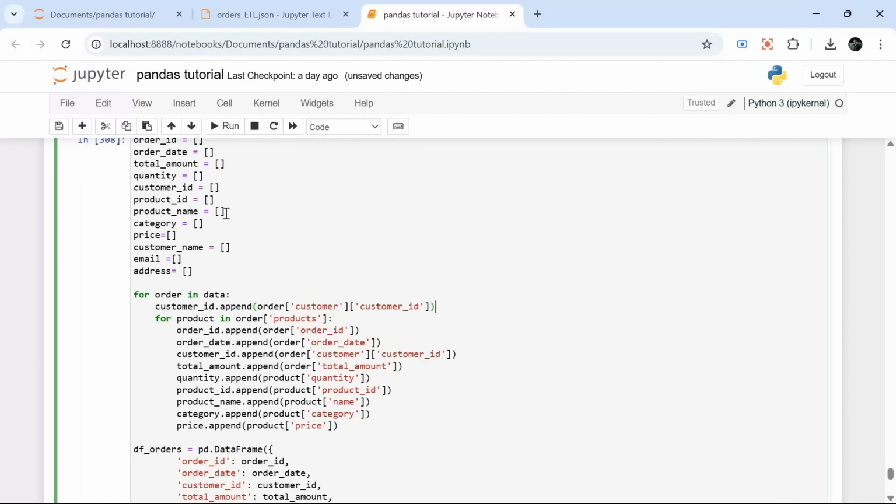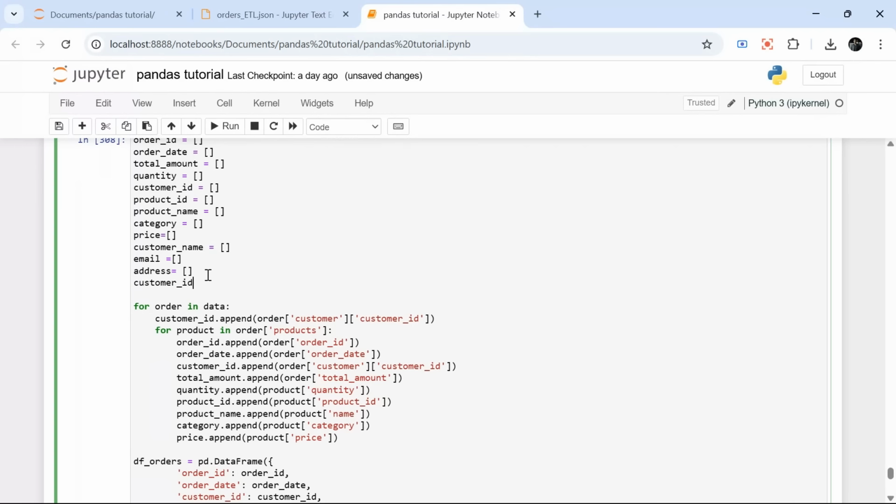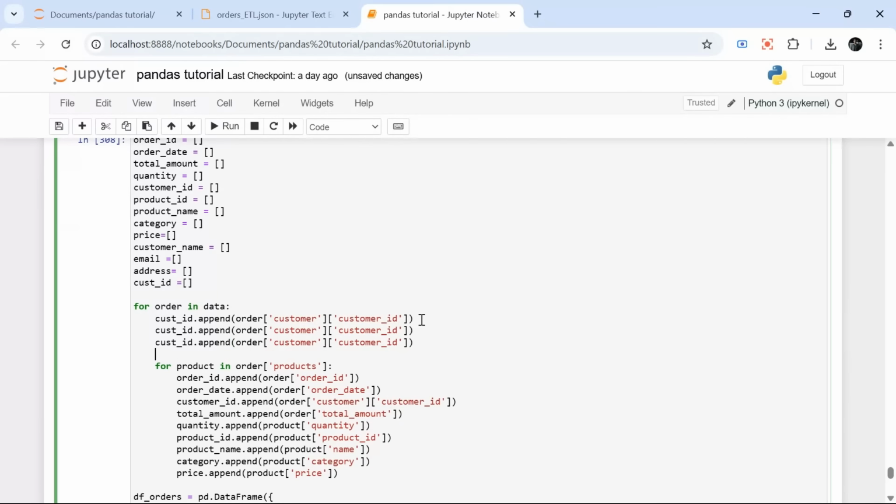Okay, so customer ID will be repeating here, right? So what we can do, we can get another customer ID for the customer table, because there it will be repeating and added multiple times. So I will say cust ID, let's say, for now. Not the best naming convention, but for now it is fine, right? So I will say cust ID dot append customer ID, and that's it.